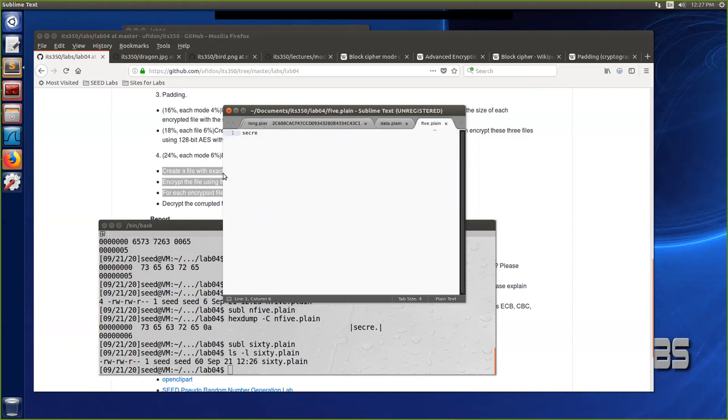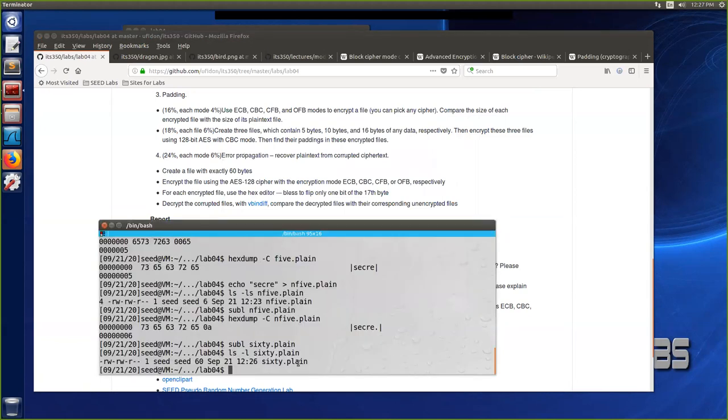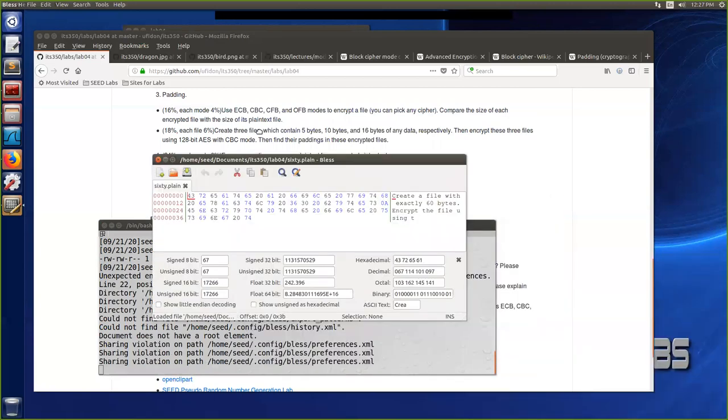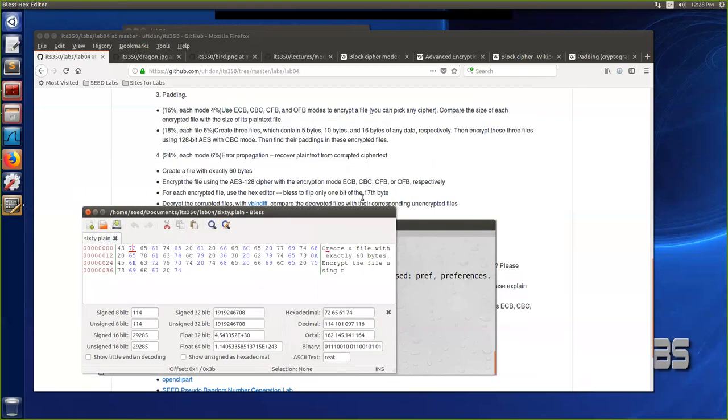Now, how do we modify exactly just one bit? As suggested, you may use a hex editor. For example, bless here. The bless is installed in this SEED virtual machine. So we type bless, followed by this 60.plan. How do I modify exactly one bit? Here is a 16, here each byte is 8 bits. We want to modify only one byte, or only one bit. And it asks you to only modify that seventh byte. So you need to find that seventh byte. But here it didn't say start from 0 or start from 1.